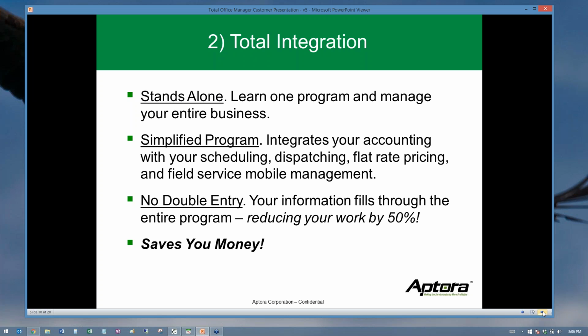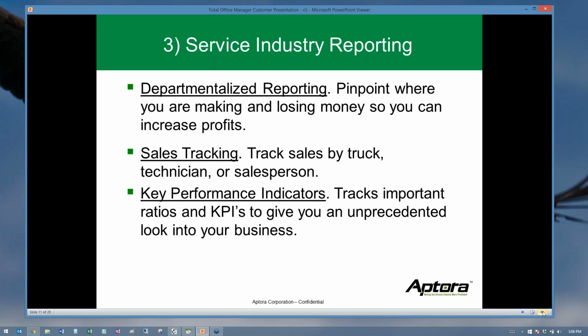Number 2, total integration. It stands alone by itself. It's one program to manage your entire business. So you've got accounting, payroll, dispatching, scheduling, GPS, all in one program. This makes life easier for you and your coworkers because it's one program to learn. And there's never any double entry. All of that saves you money. Number 3, industry-specific reports.